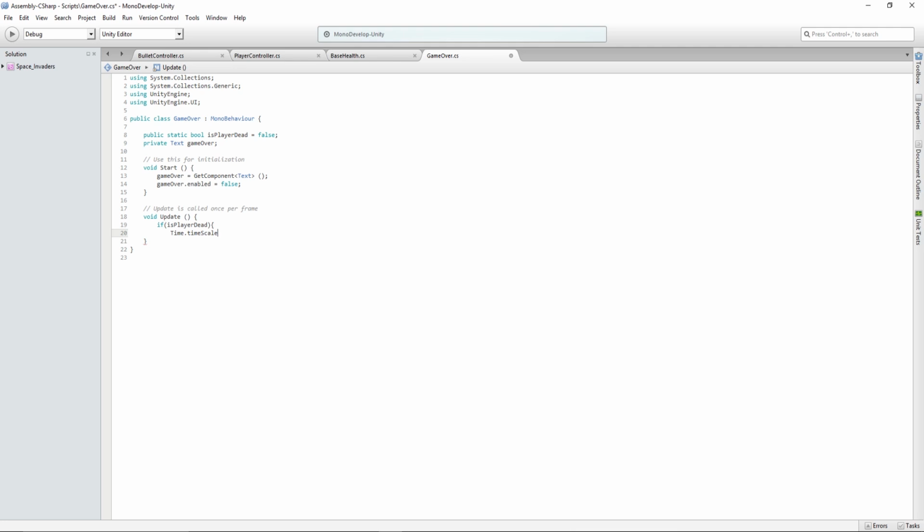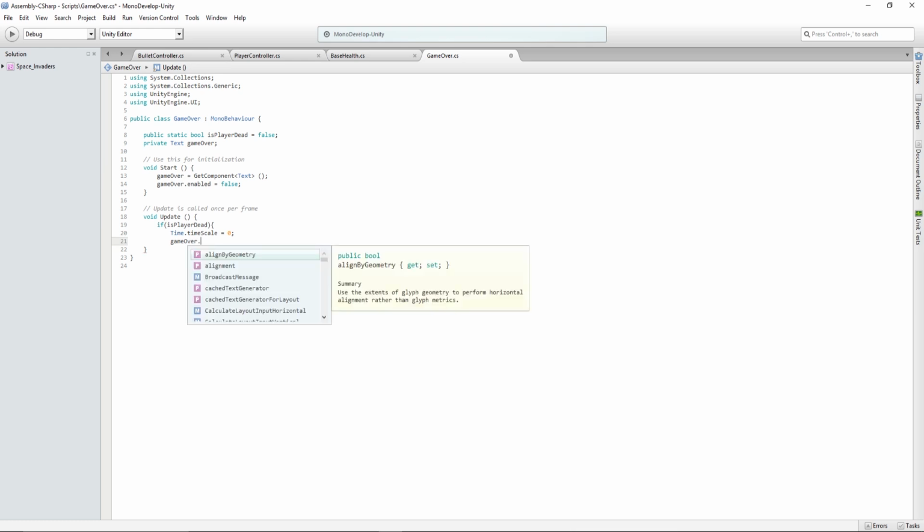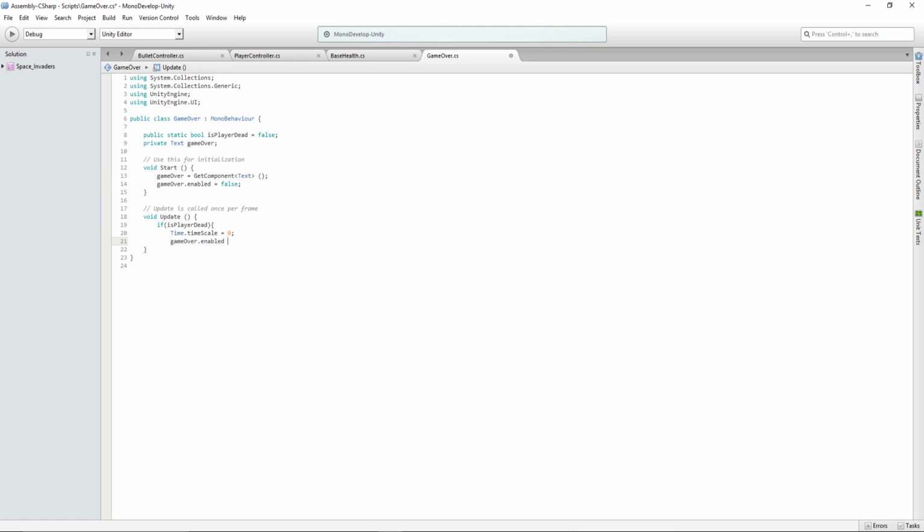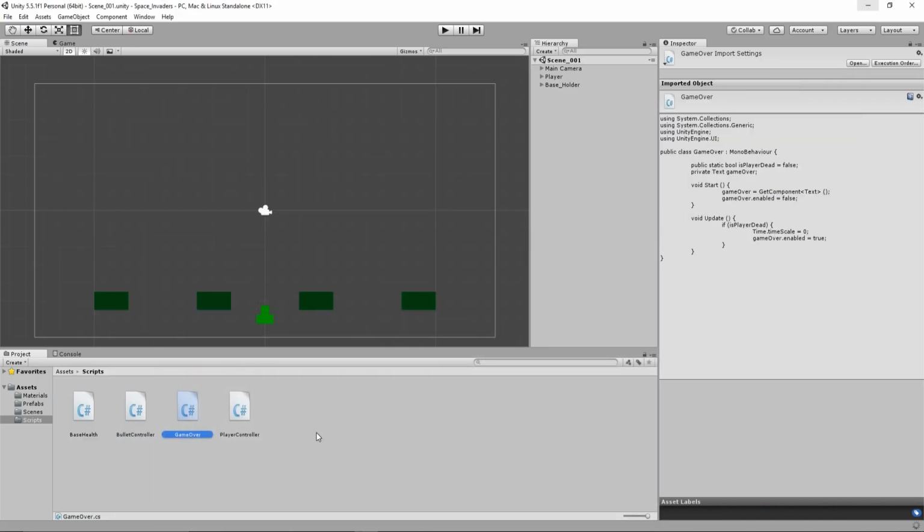So in update, type if isPlayerDead. So if that equals true, then Time.timeScale equals 0. It essentially pauses everything, freezes the game. And then gameOver.enabled equals true, so that the game over text is displayed on the screen and everything stops moving. Just tidy that up a bit by removing some notes. Save that as well. Save the script.